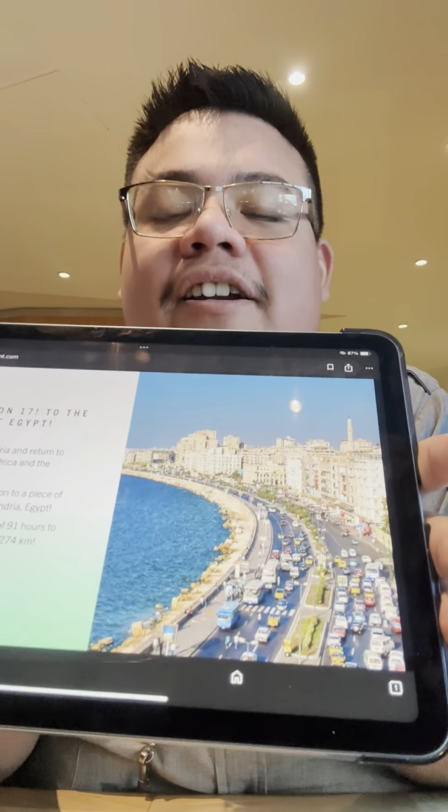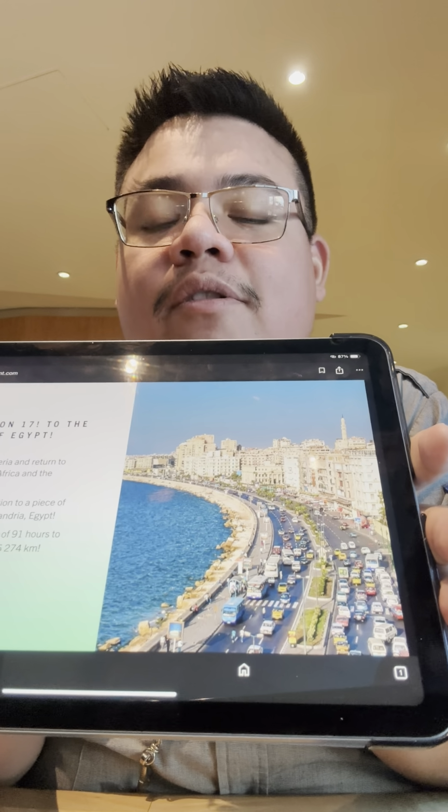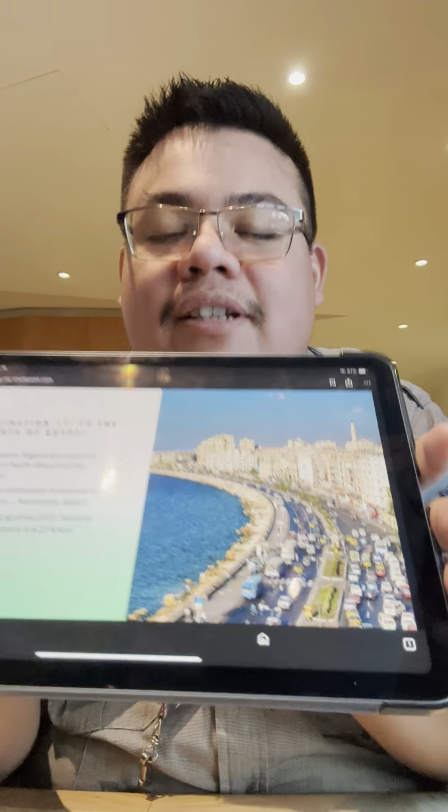So you can see right here, this is Alexandria. You can see its beautiful architecture. It's right on the coast. There's a lot of history, and the city is actually named after Alexander the Great. So I figured why not start off here with some actually good culture and history.